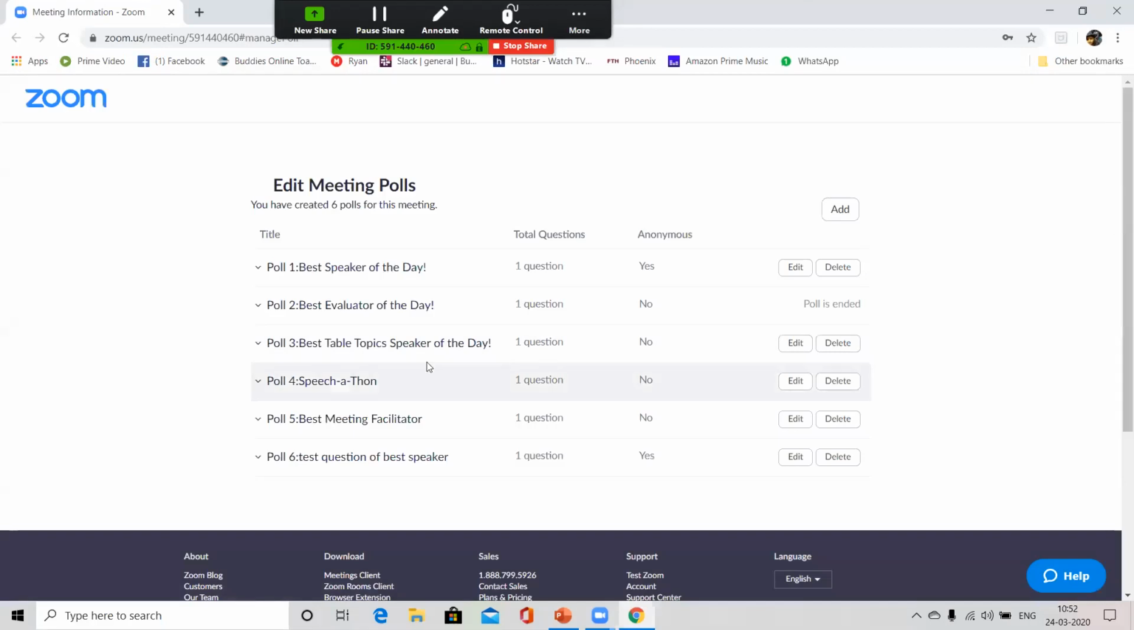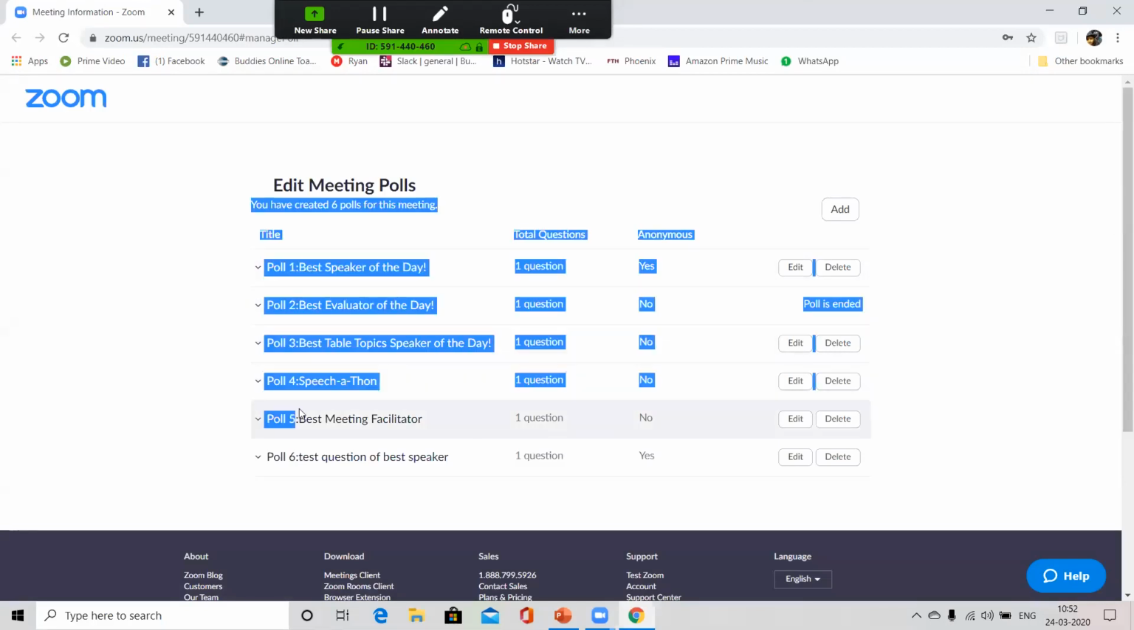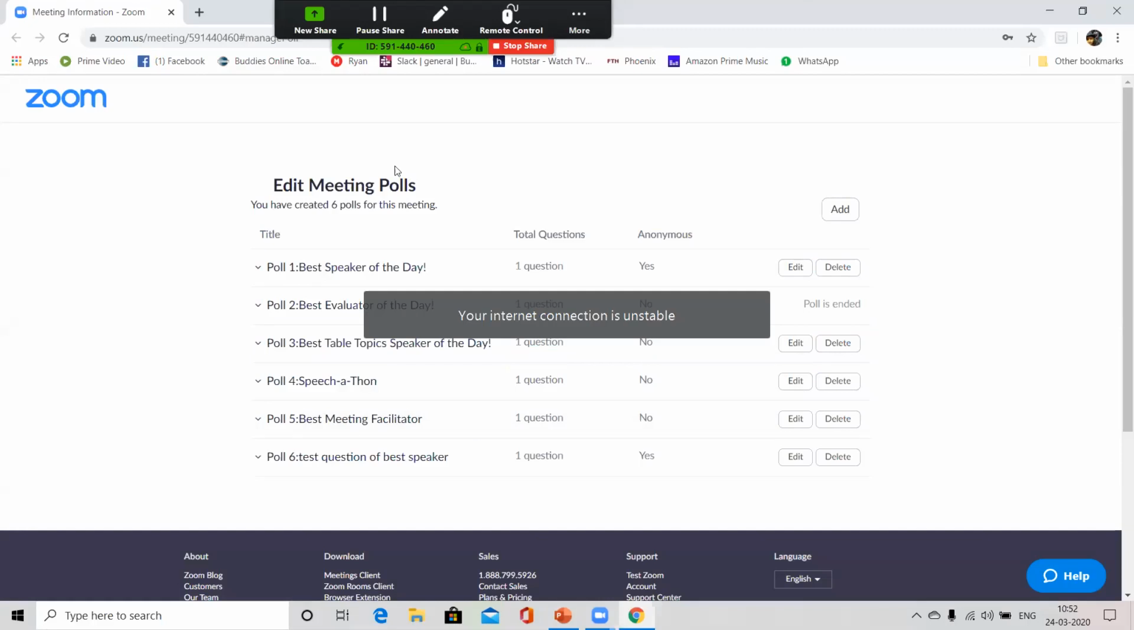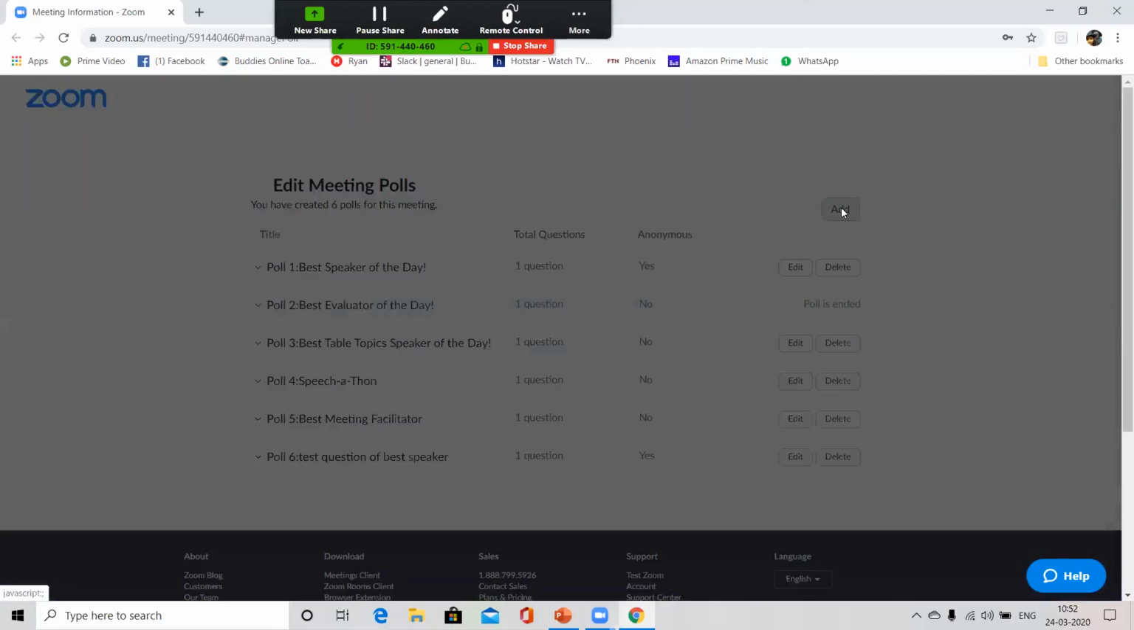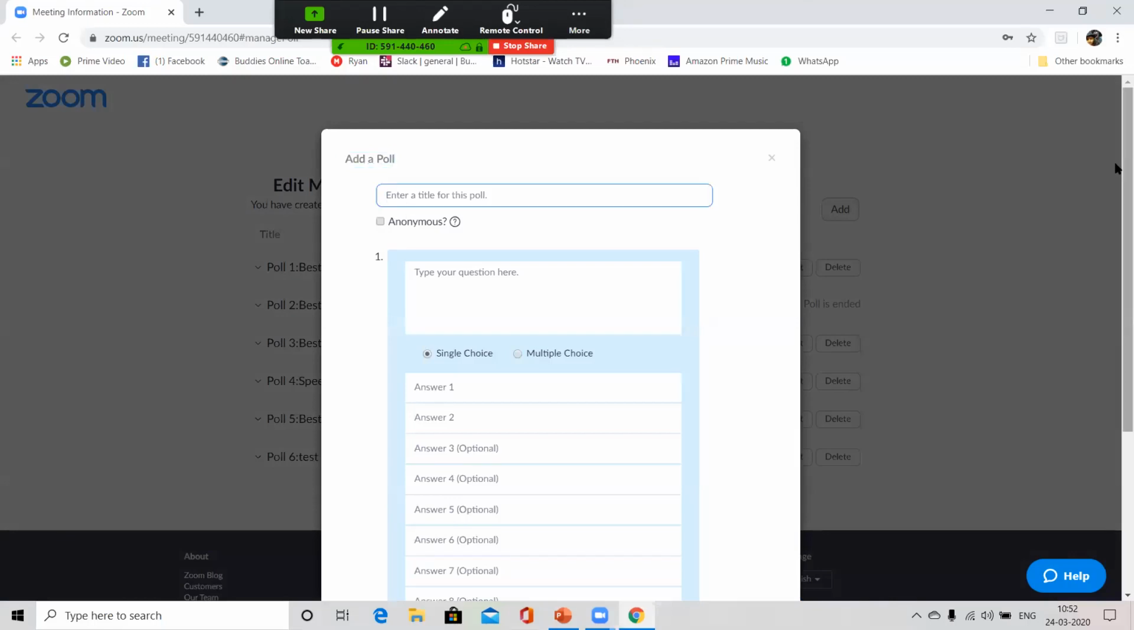Okay. So these are previously created polls. If I want to add or create a new poll, I just need to click on add. Now, suppose I want to run a poll for best joke master. Here we have the option for anonymous. If I check this box, then the results will not be displayed to all the participants. Only the host and co-host will be able to see the results.